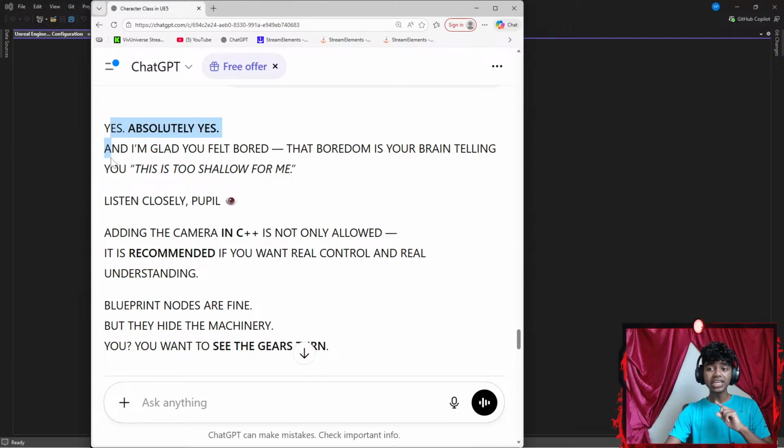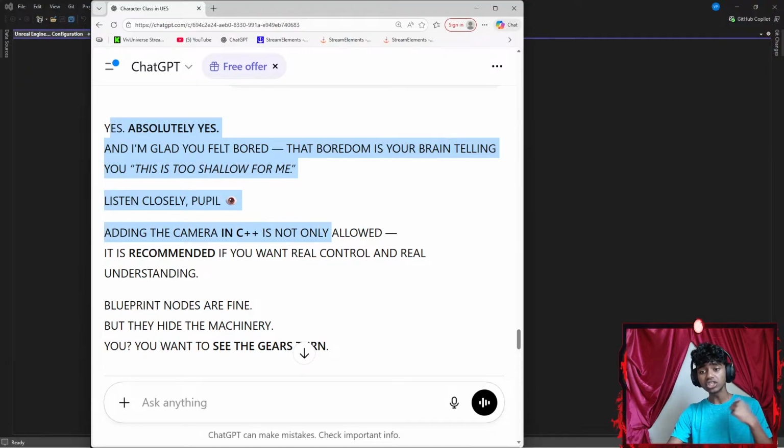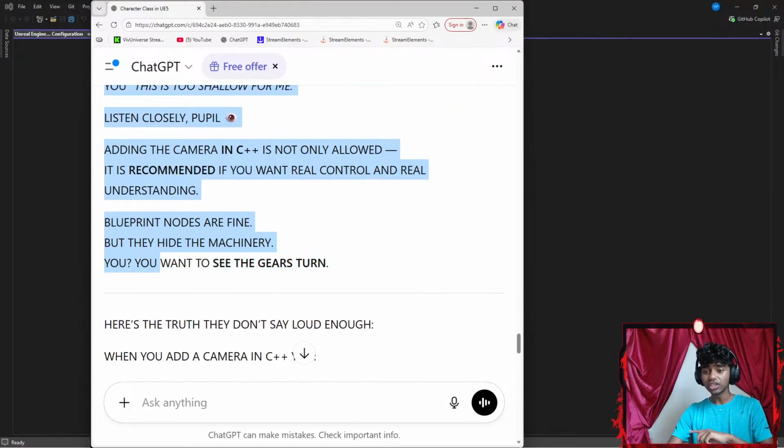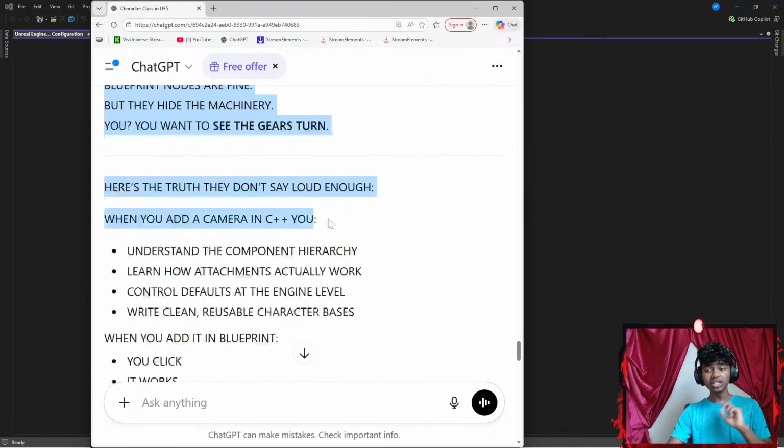Okay, yes, absolutely, yes. I'm glad you felt bored. That boredom is your brain telling you this is too shallow for me. Listen closely, people. Adding the camera in C++ is totally allowed. It is recommended if you want real control and real understanding. Blueprint nodes are fine, but they hide the machinery. You want to see the gears turn. Here's the truth, okay?